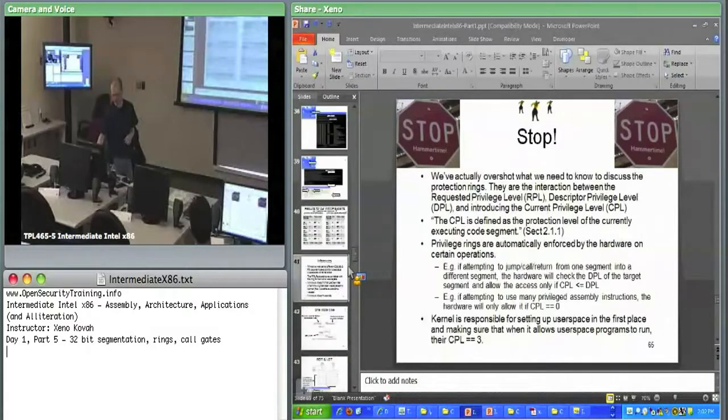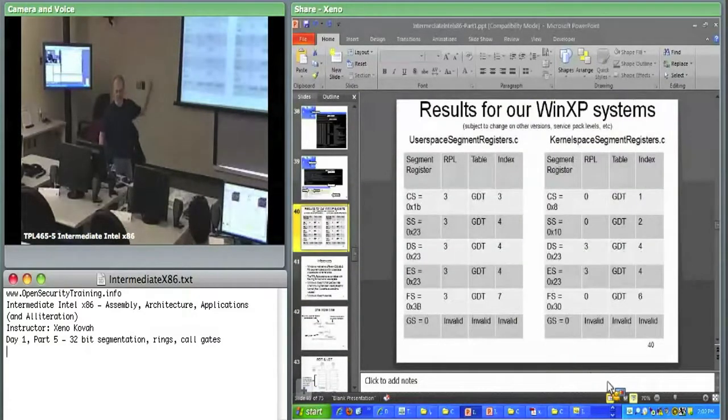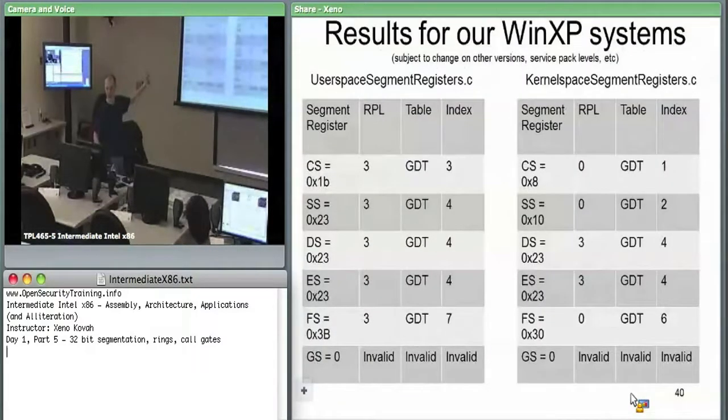Right? And so that's why back here, at the very beginning when we just printed stuff out in this sort of table, CS had to be 3 there for the RPL. The literal value is whatever, but you take the bottom 2 bits and it's 3. And that's what says this code, which is running outside of the kernel, is ring 3. But when it transitions into the kernel, there are access control mechanisms that say, are you allowed to transfer to CS, which has ring 0 set as the bottom 2 bits?